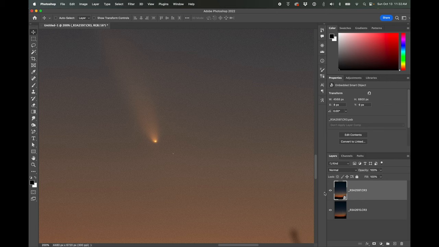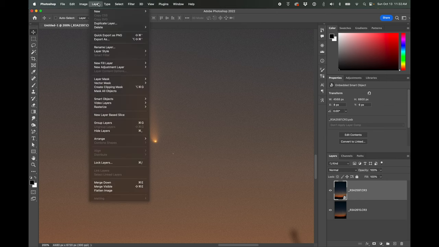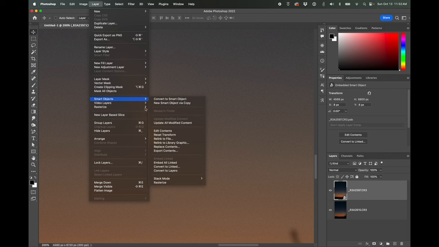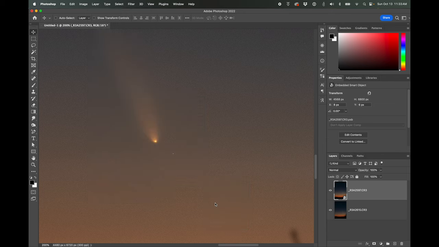Okay, and then with it a smart object, I can go back to Layer, go down to Smart Objects, and go down to Stack Mode. And I can stack this with a, let's do a median stack. So this is just like stacking in any other program. It averages the pixel values. It's a very simple form of stacking in Photoshop, but should still work pretty well.